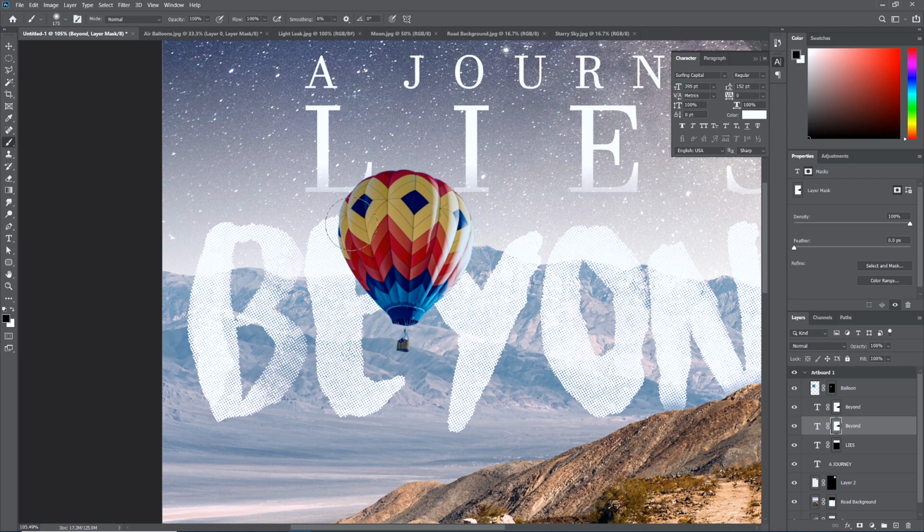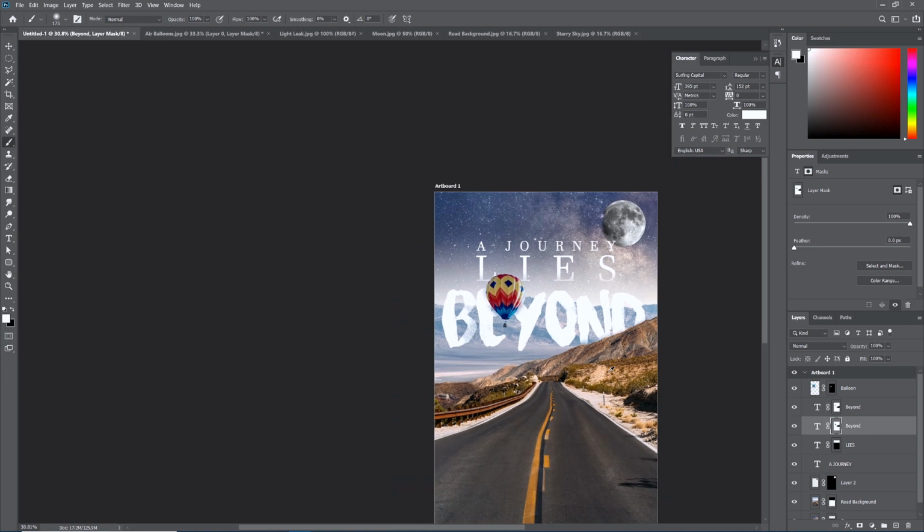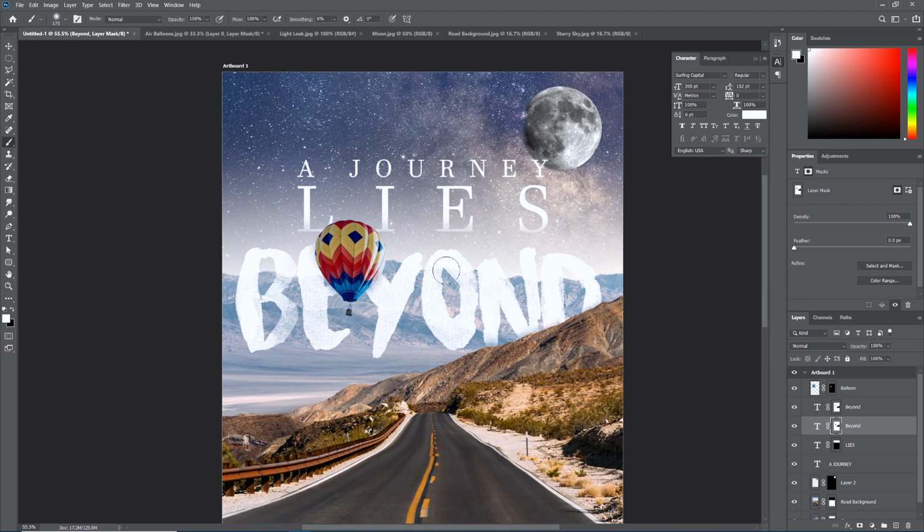I'm going to increase the size of my brush. You can see what this is doing. I might have gone a little too much on the Y there. Just switch to white and I can bring some of that back. I've always kind of liked the way it makes the balloon pop out and stand out a bit more from the text. That looks pretty well integrated.